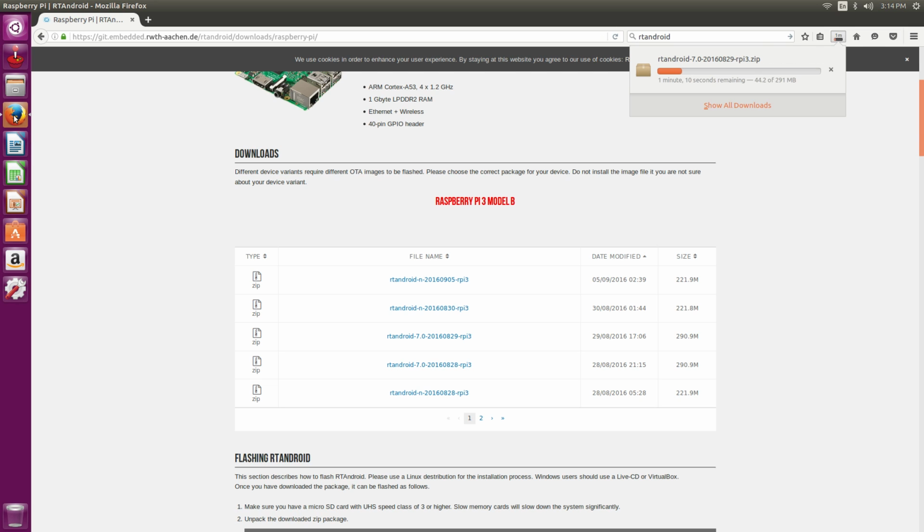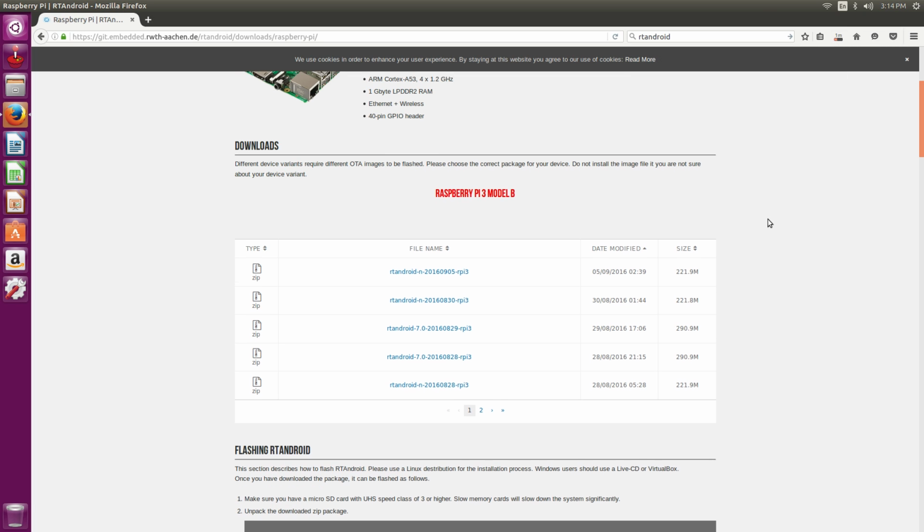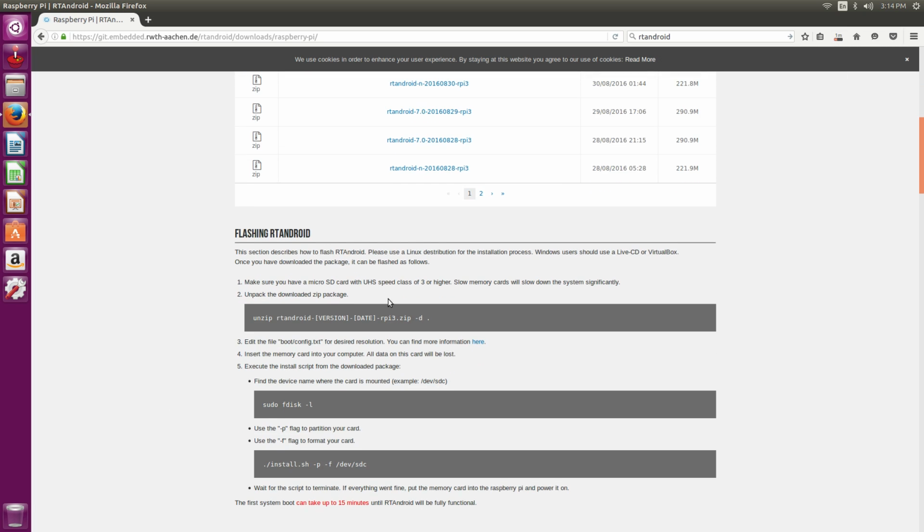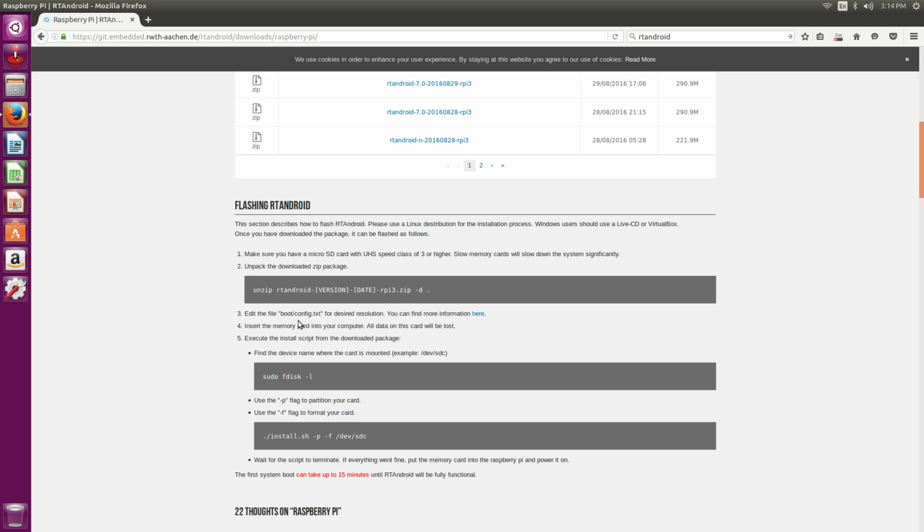Now I'm using the Firefox browser that's built into Ubuntu. While we're waiting for this to download, if we scroll down a bit, this shows you exactly how to install it. Now you can copy and paste, but the problem is if you start copying and pasting, and you don't know what you're doing, you could overwrite something you did not want to overwrite. When the image is finished downloading, we can go ahead and close our browser or minimize it.